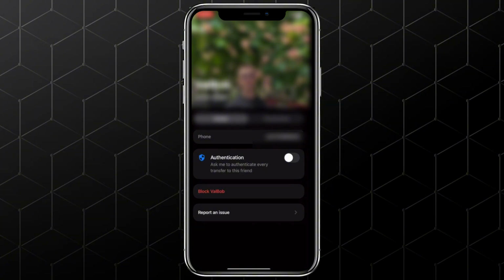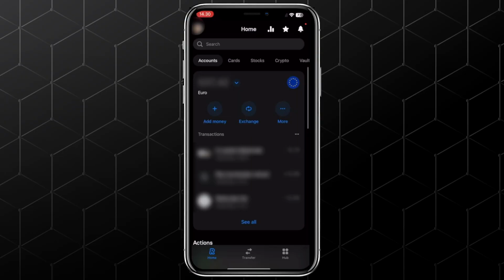Blocking a contact is a simple and effective way to control your interactions and keep your Revolut account secure. Just tap the block option, confirm your choice if prompted, and the contact will be blocked immediately. And that's it. This is how you can block a contact on Revolut and prevent any unwanted transactions.